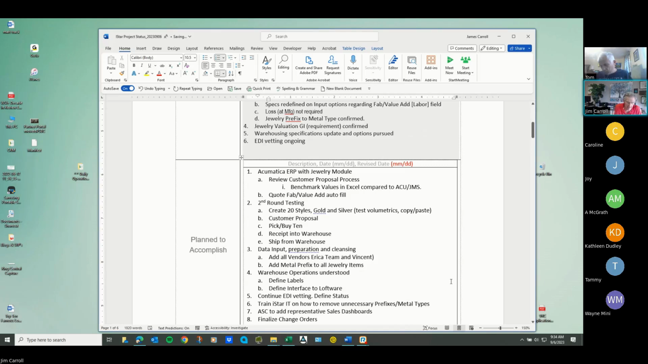The second thing, I suggest that on a second round of testing, we do the following: create 20 styles that will allow us to output those styles in our customer proposal template. We'll pick 10 of them. We'll receipt them into the warehouse, and then we'll ship them from the warehouse. But my question is, do you have the flow function working properly?